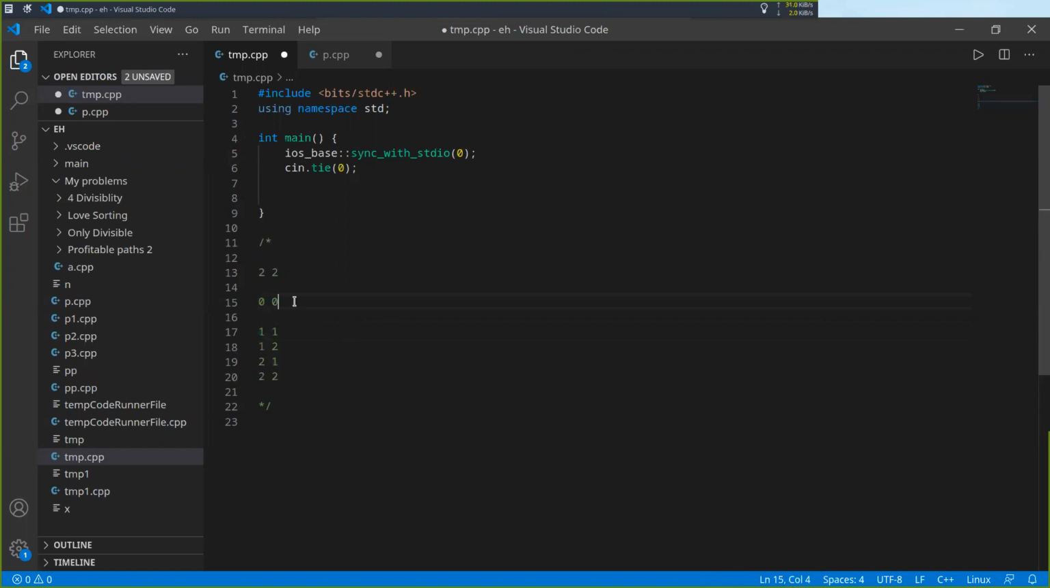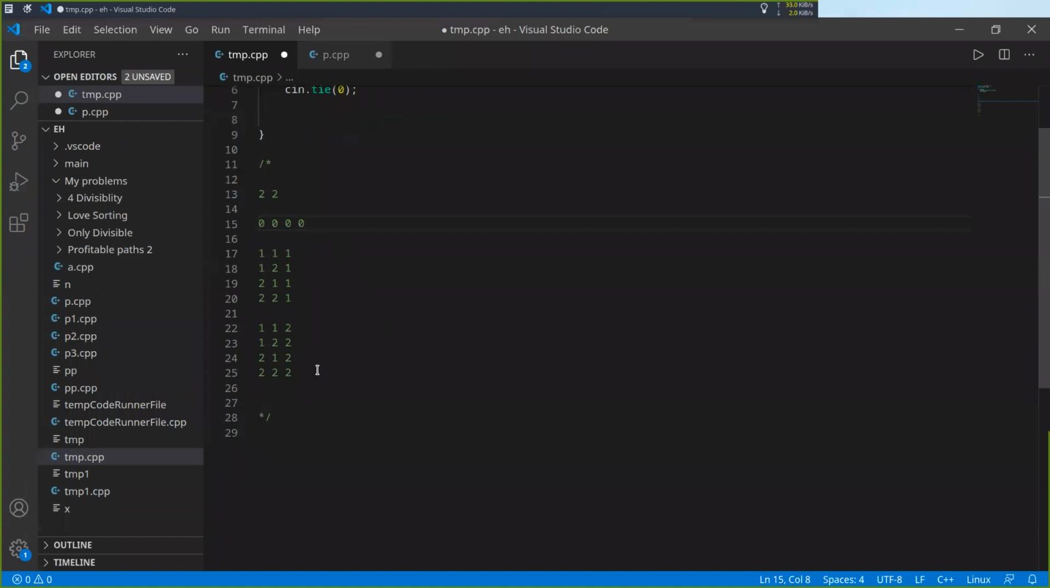Of course, for larger arrays, if I just added another 0, then this will multiply by 2. So after adding another 0, I multiplied the answer by 2. So these are all the possible ways. Of course, if I add another 0, then this will be multiplied by 2 again. It will be 16 possible ways.